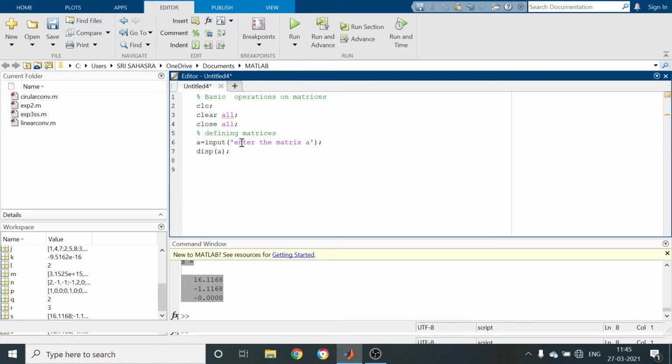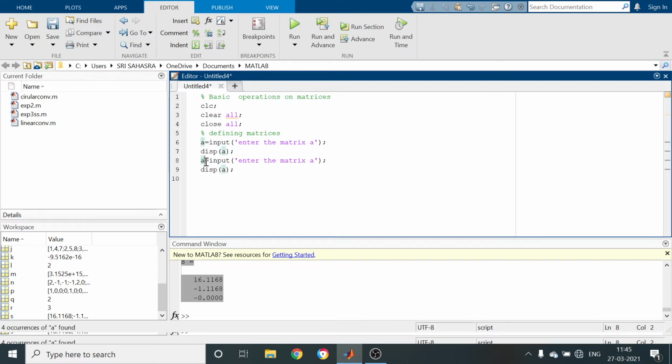Similar to C language, every instruction ends with a semicolon, and MATLAB is case sensitive. Next we have to enter the second matrix. In order to perform the operations, I am copying this and pasting it. Now I select the second matrix as B. Enter the matrix B. Now I have to display the matrix B also. Now I am going to write addition of A and B.